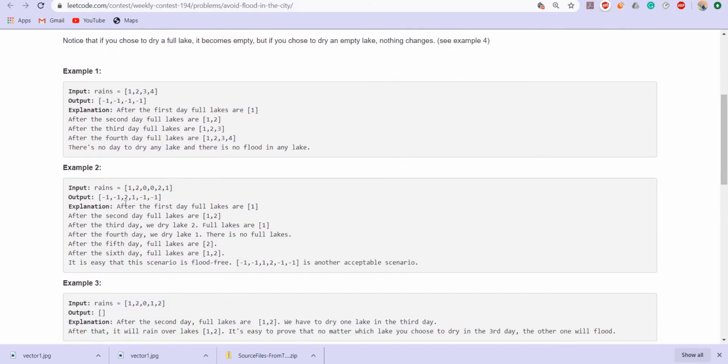Now let us look at another example. Here lake number 1 is getting filled, then lake number 2 is getting filled, then we have 2 dry days over here. Then again lake number 2 is getting filled. Now we see that lake number 2 is already filled and it is again going to get filled, but there are 2 dry days, so we can use either of these 2 dry days to dry lake number 2 and then again refill it when it's going to rain again.